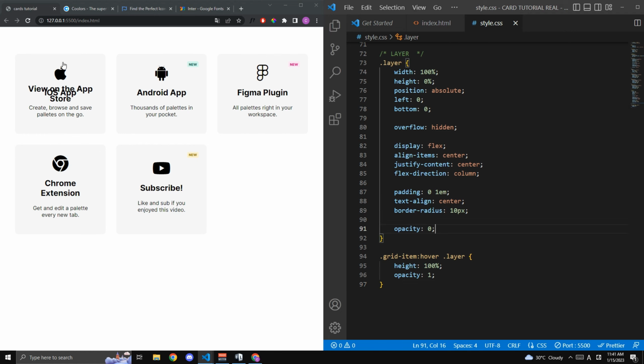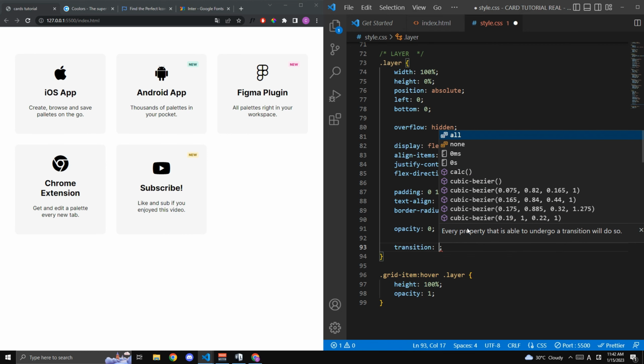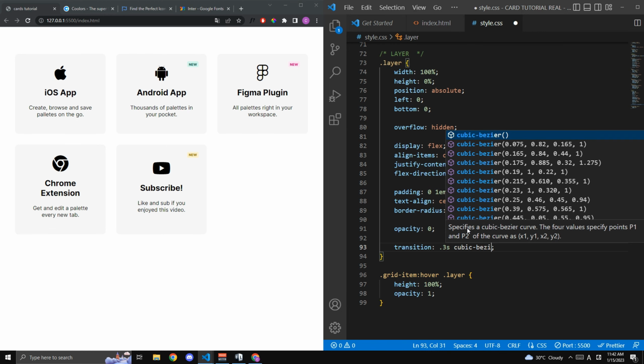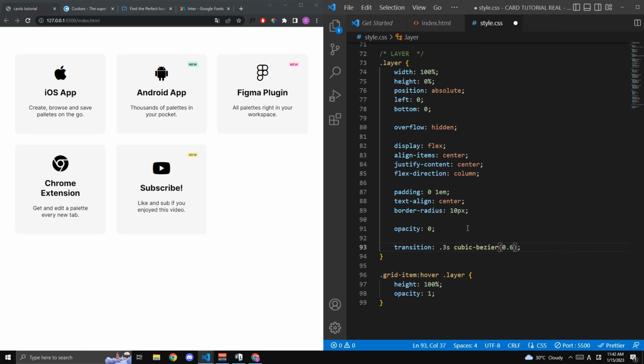So let's make this look a little nicer by first getting a transition. Let's go over to layer, and we'll do a transition of 0.3 seconds, cubic-bezier, and inside we'll do 0.6, 0.4, 0, 1, and you should have something like this.